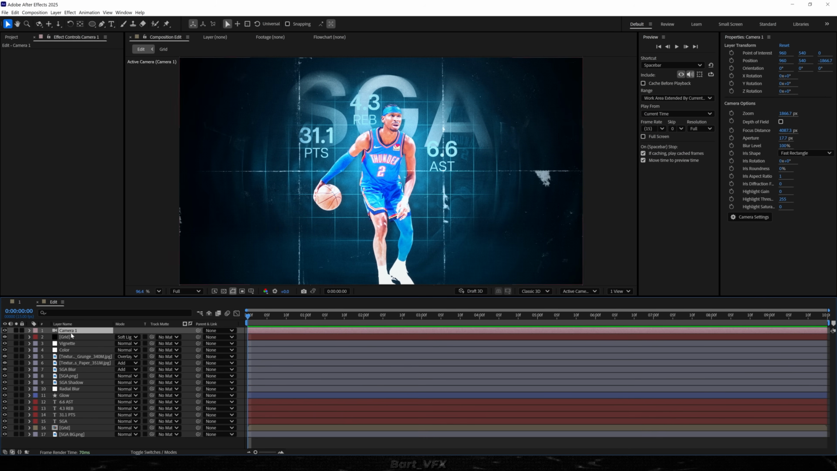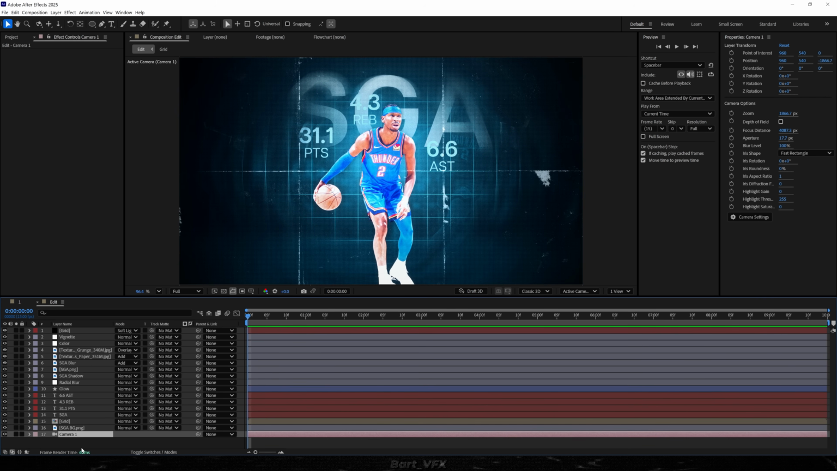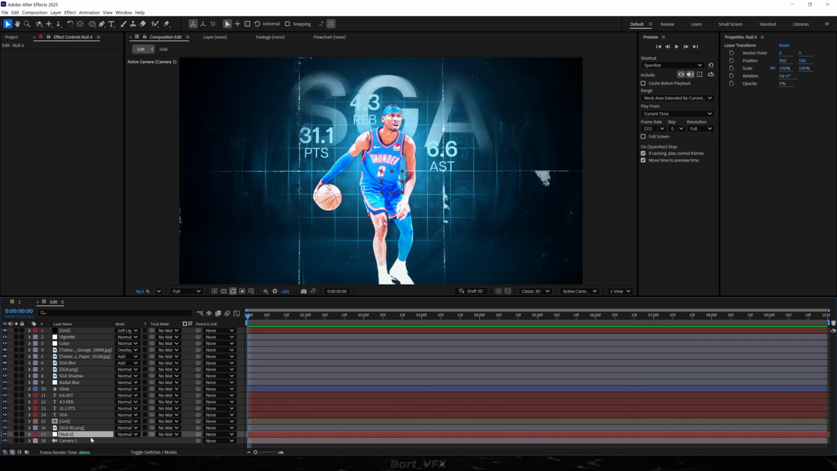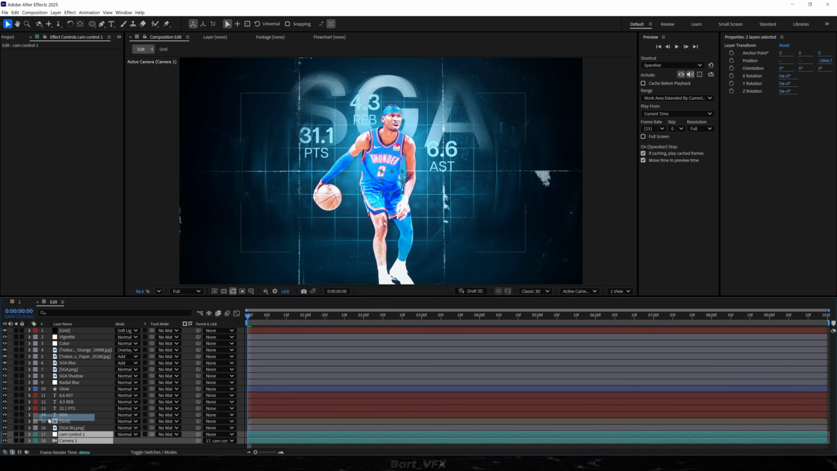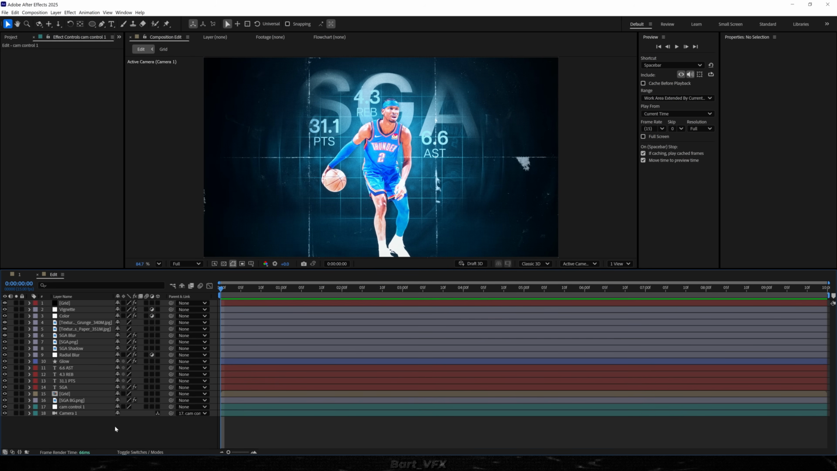Let's hit OK, and I'm gonna place the camera on the bottom, and also I'm gonna create a new null object. So the null object is gonna be our cam controller, so I'm gonna rename it. And then we need to make sure to parent the camera to the null. I also like to change the colors. And let me bring it up a bit more so we can see. And now we literally want everything to be 3D, so it moves together, apart from the color, vignette, and grid.